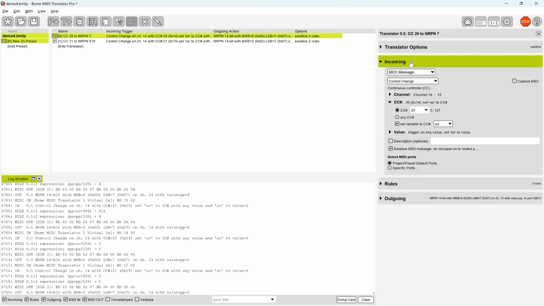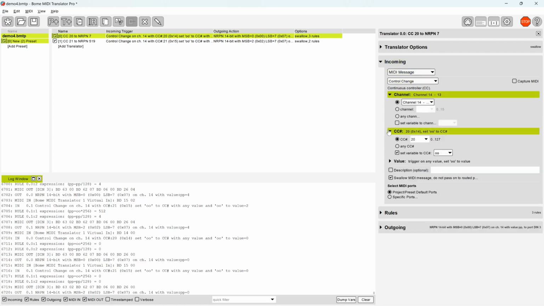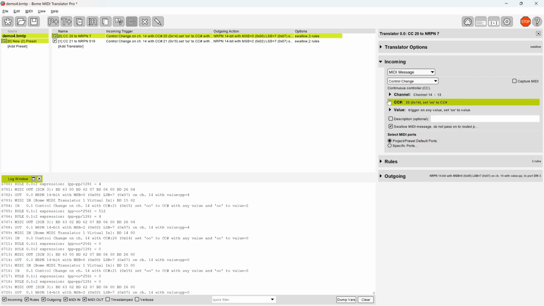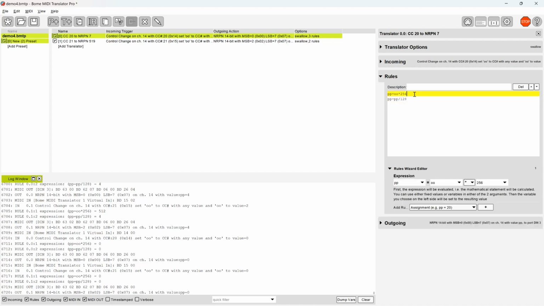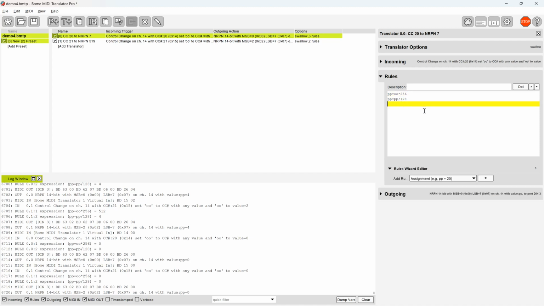They're very similar. The incoming will be a MIDI message control change on channel 14, and CC will be 20. That's hex 14, hexadecimal 14. And I set a variable called OO, which is in this drop-down list here. So that is capturing the incoming value of the CC into this variable called OO. The next thing I do is in the rules section, I'm going to do some math to convert the 7-bit to the 14-bit. So I'm just going to multiply by 256 and divide by 128.